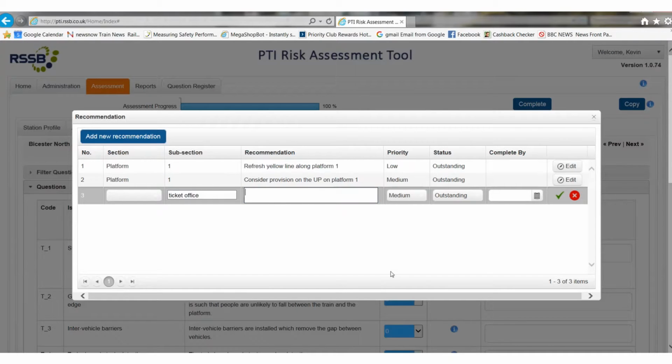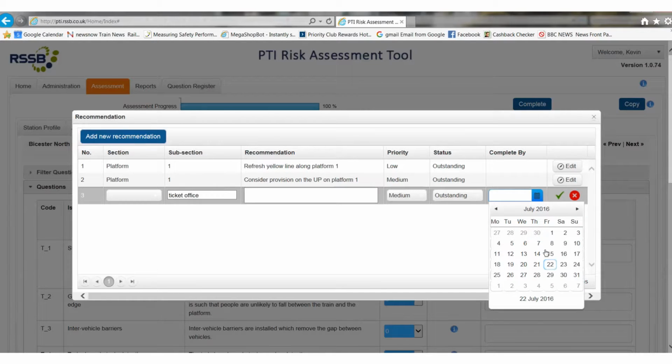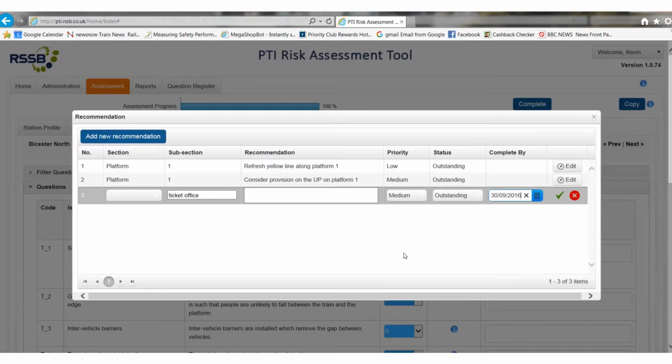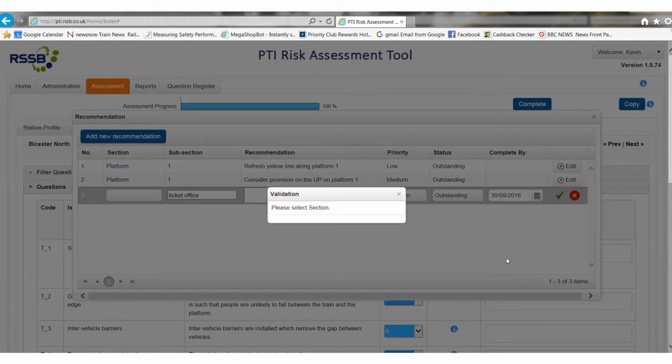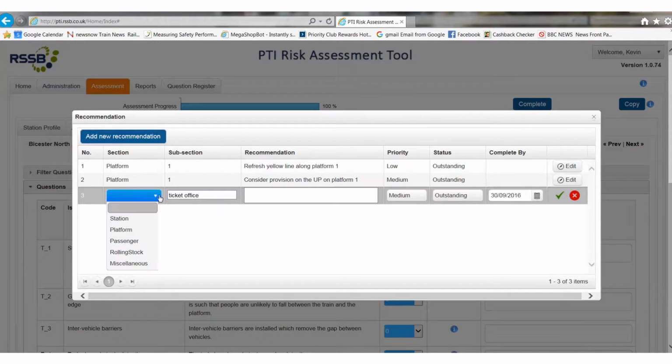and then you write in your recommendation here, and then you can select a priority level, low, medium or high, what the status of that recommendation is, and then a target date for completion builds up the calendar for you, and you can select a date at some point in the future if you wanted to. It won't let you complete it, as you can see there, without me selecting a section, so I'm going to select miscellaneous for this one.